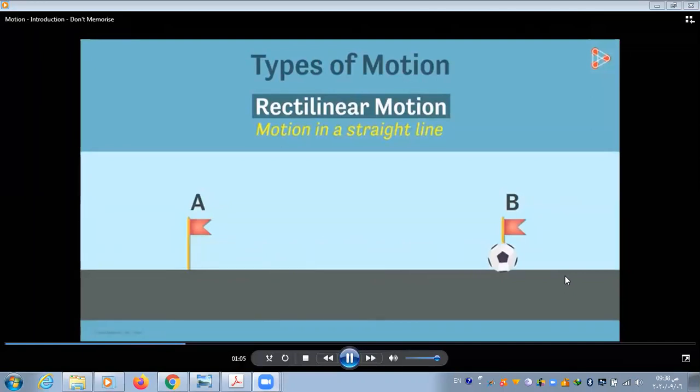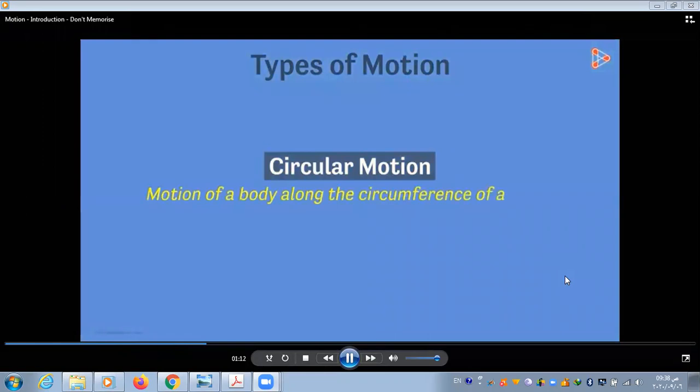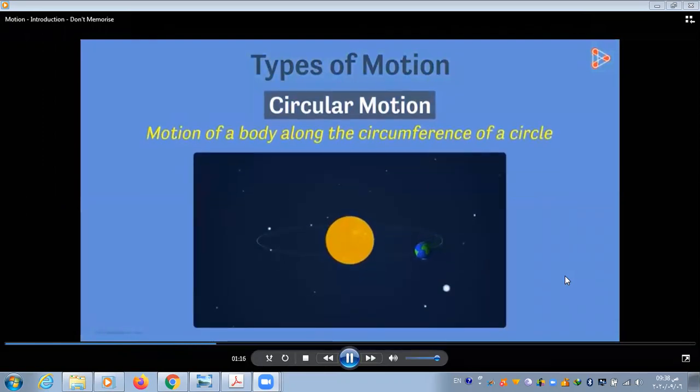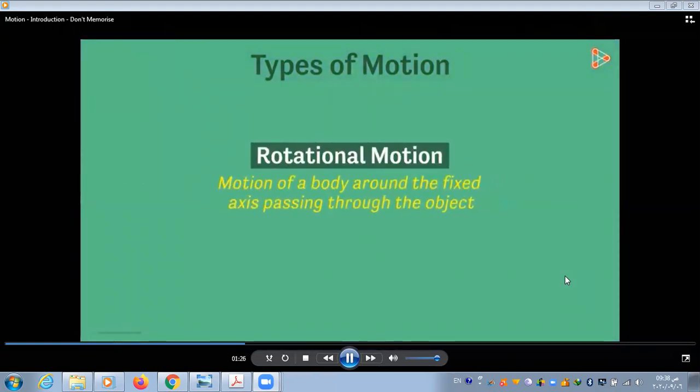There is another type of motion called the circular motion. What can this type of motion be? It is the motion of a body along the circumference of a circle. Example, the motion of the earth around the sun is an example of circular motion. The third type of motion that we saw is the rotational motion. It is the motion of a body around a fixed axis which is passing through the object.